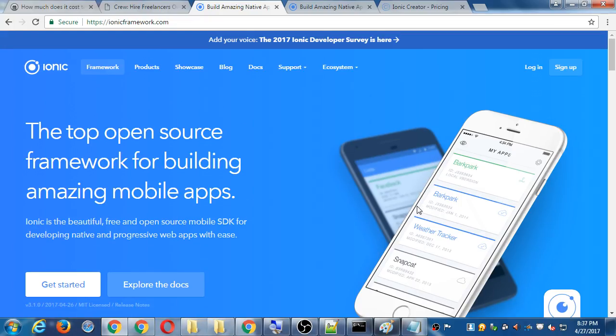What they do is still up to you. What does my app do? Does it do databases? Does it connect to this and that? Do I save information? So that's still up to you.